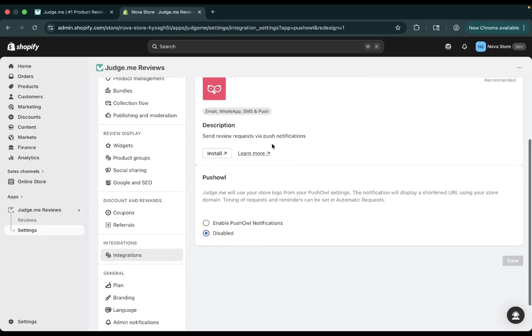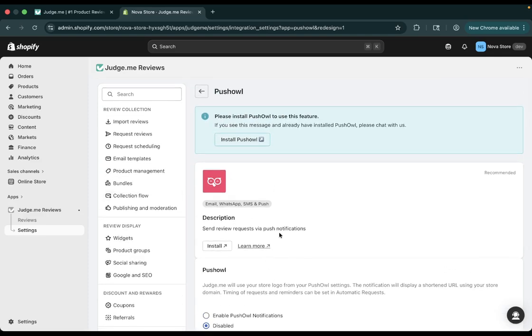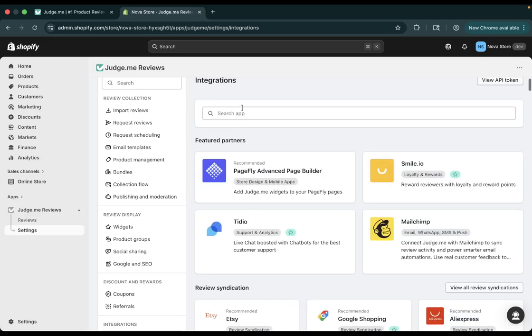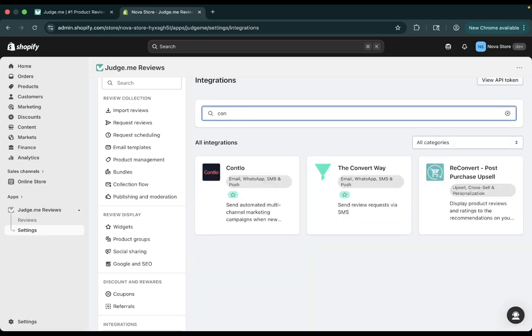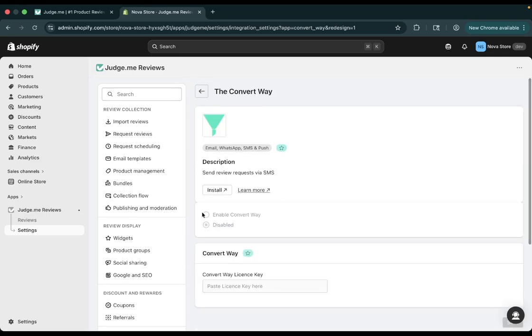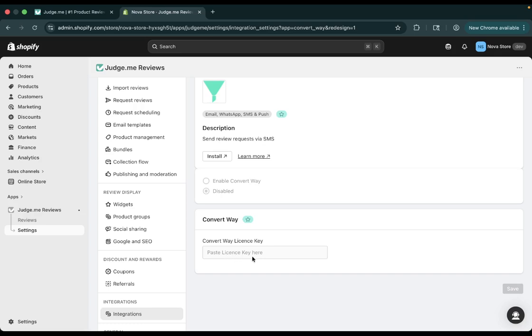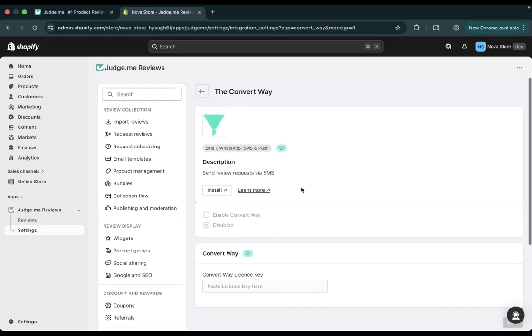Remember that this kind of notification will work only when the customer has enabled push notifications in their browser. And for others who want notifications to be sent via SMS, the best practice is ConvertAway. Use the ConvertAway app to install, and you can add SMS and send review requests through SMS.